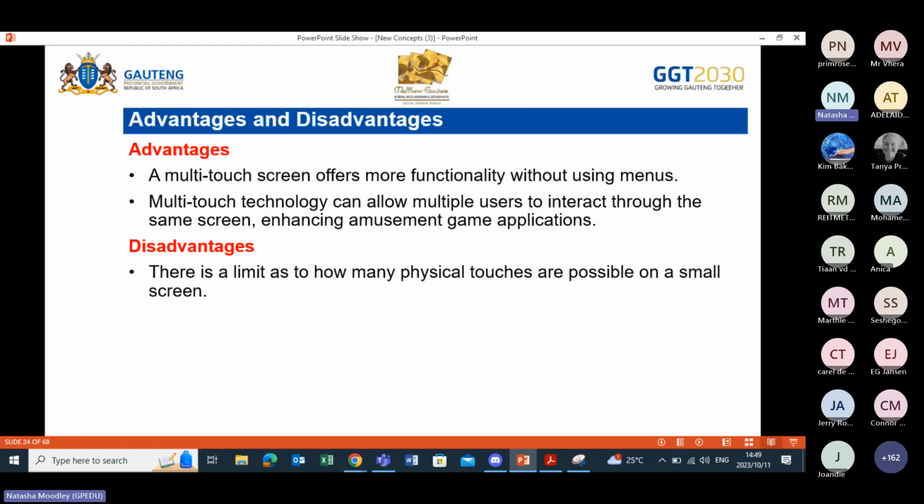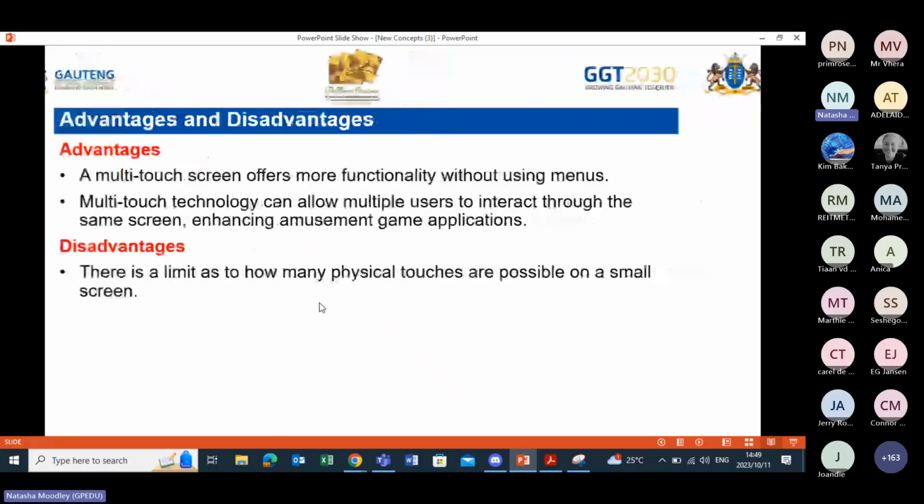You need to know some of the advantages: it offers more functionality without using menus. It can allow multiple users to interact through the same screen, enhancing your game applications, for example. If you substantiate with specific examples, we will mark it if it's in context or relevant to that concept of a multi-touch screen. What is the disadvantage? There's a limit as to how many physical touches are possible on a small screen.